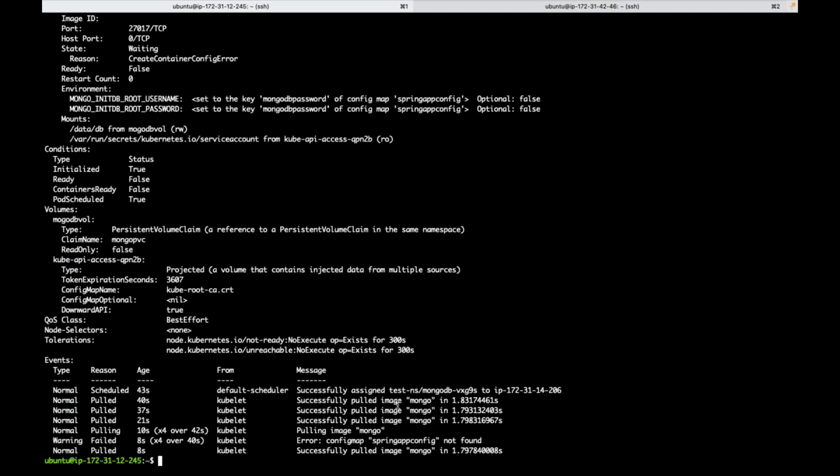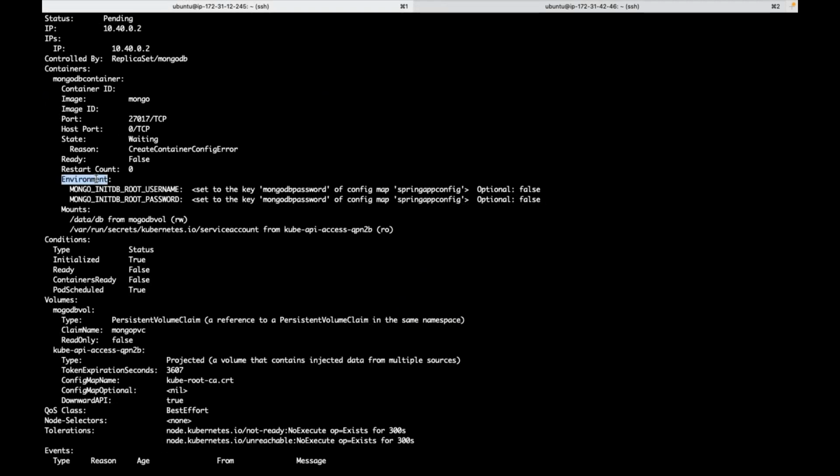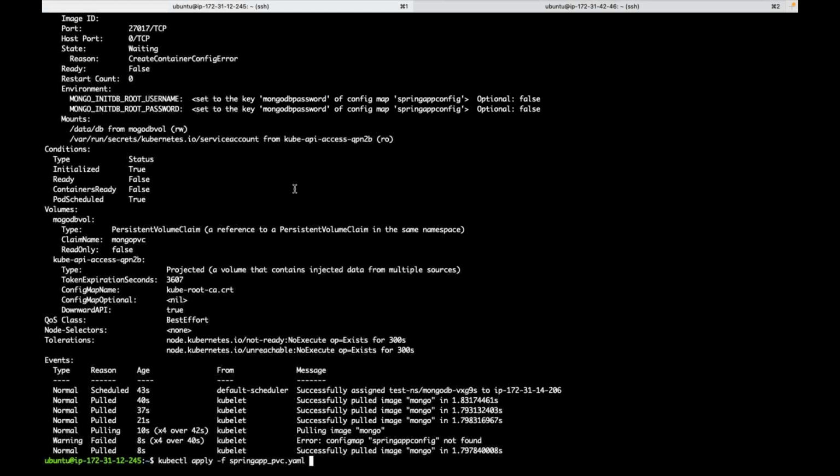Why is it in that error? What is it trying to say? Error: config map spring app config not found. Why am I getting this error? Because am I referring something from that config map? If you see environment variables, am I referring from that config map? Are these environment variables pointing to this config map? But again, there are some typos. So do I have that config map created in my cluster? Do I have a config map in that namespace with that name?